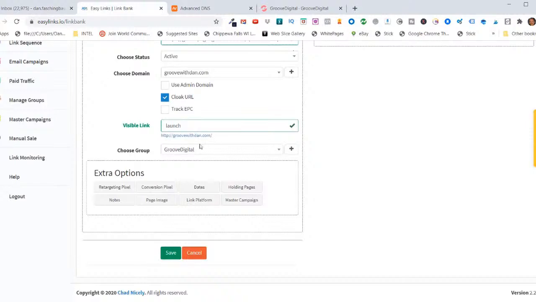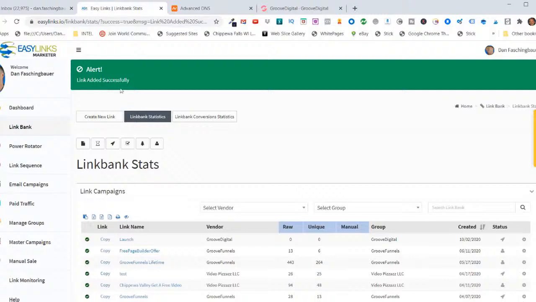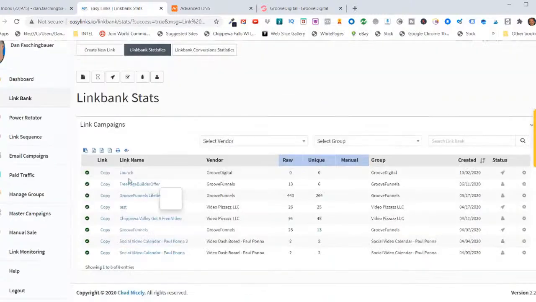So for the link of groovewithdan.com/launch, I can add in a specific retargeting pixel just for that. I can add in conversion pixels, dates, holding pages, notes, page image, link platform, and master campaign. I'm not going to do anything with these options in this video. I'll probably come back and make a separate video for that. So just click on Save. Alright, it says the link added successfully, and it shows up right here.